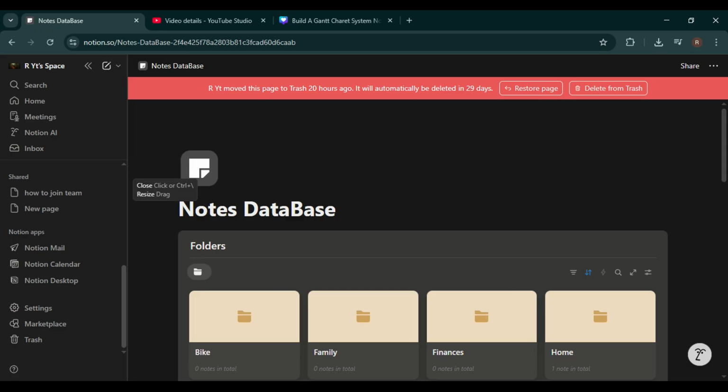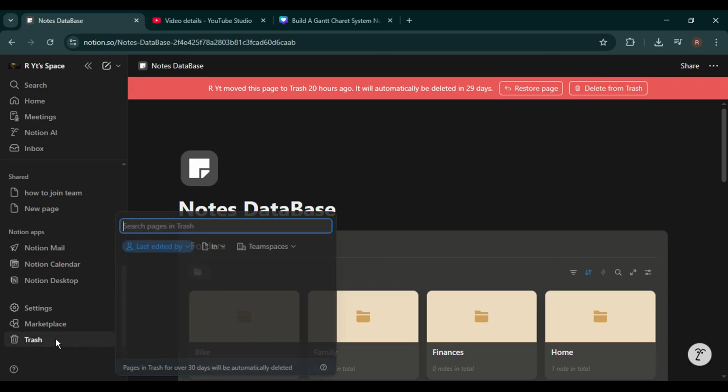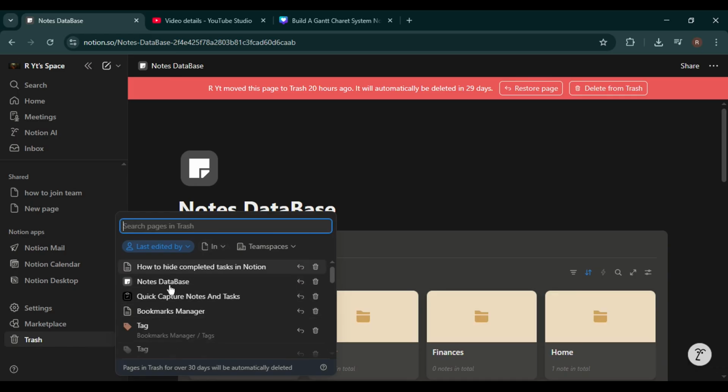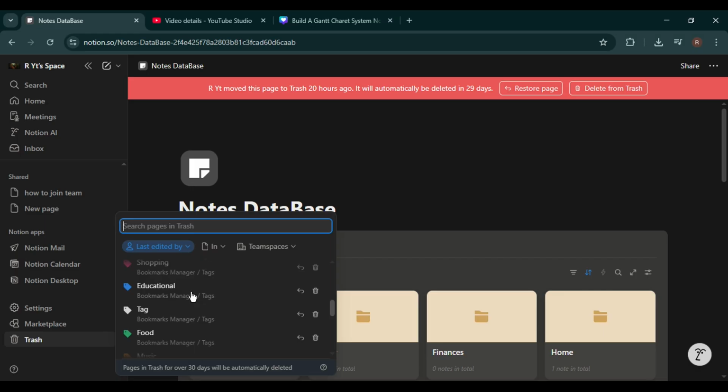First, open Notion on your desktop or web browser and make sure you're logged into the correct workspace. On the left-hand sidebar, scroll all the way down until you see an option called Trash. This is where Notion stores all deleted pages before they're permanently removed. Go ahead and click on Trash.